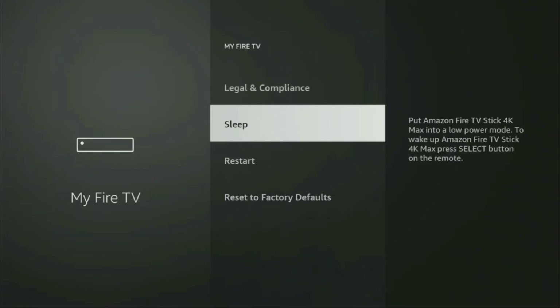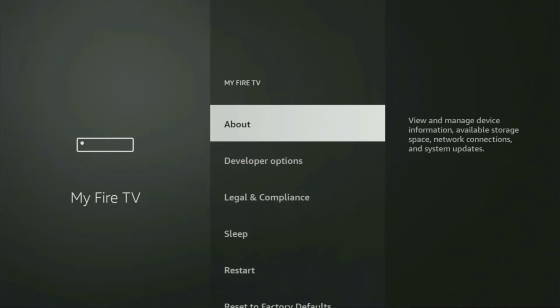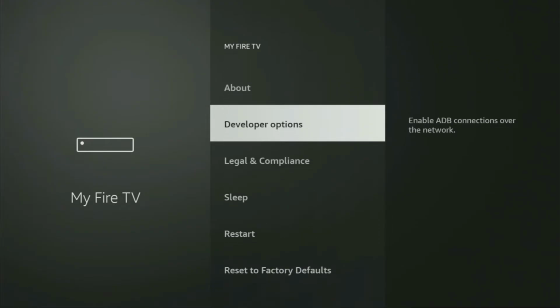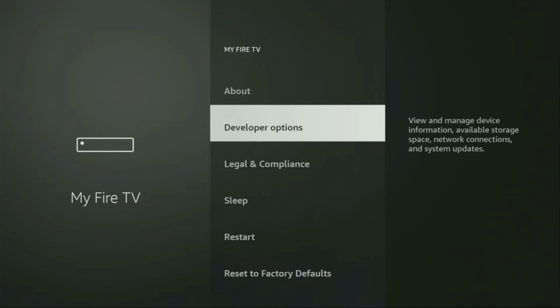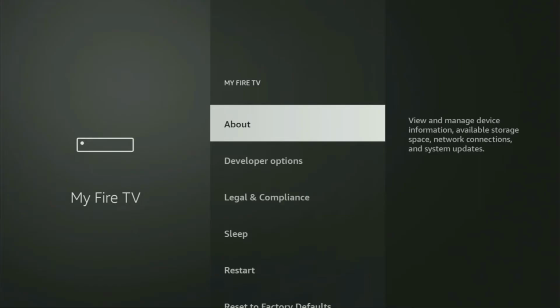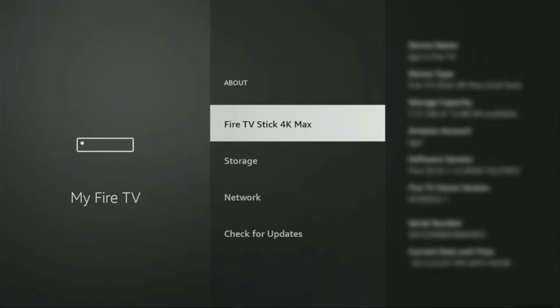But on some Fire Sticks, and especially on the new Firestick devices, the developer options can be hidden by default. So if that's the case and you are unable to find developer options anywhere, no need to worry, it's actually easy to make them appear. Just go to About, select Fire TV Stick, and now you'll have to click on the middle button on your remote 7 times, and do it fast, so let's do it.